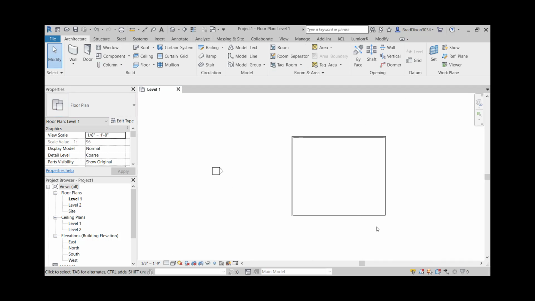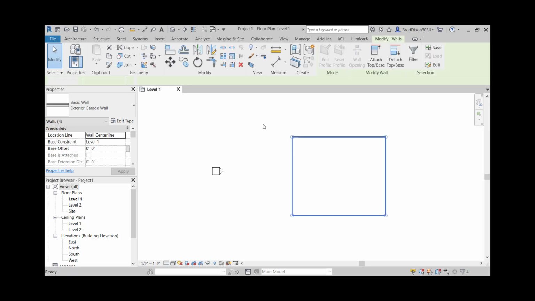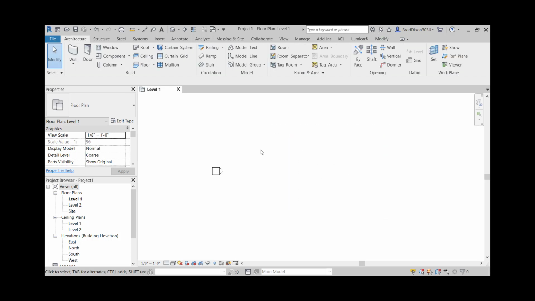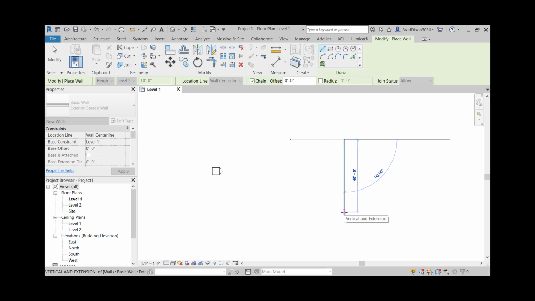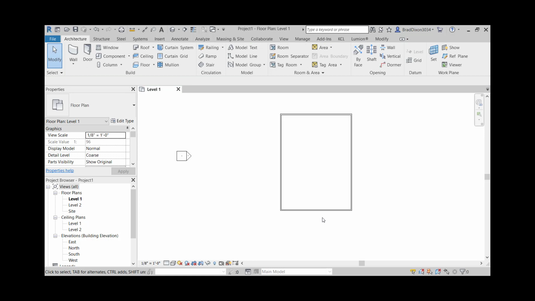So the next step to this, first of all, I'm going to do a 30 by 40 garage. I'm going to come in here with my wall, and I'm just going to get it close to 30. I don't really care if it's exact. And then I'm going to go 40 deep, and come over here. I'm not worried about this being exact right now, because of the very next step.